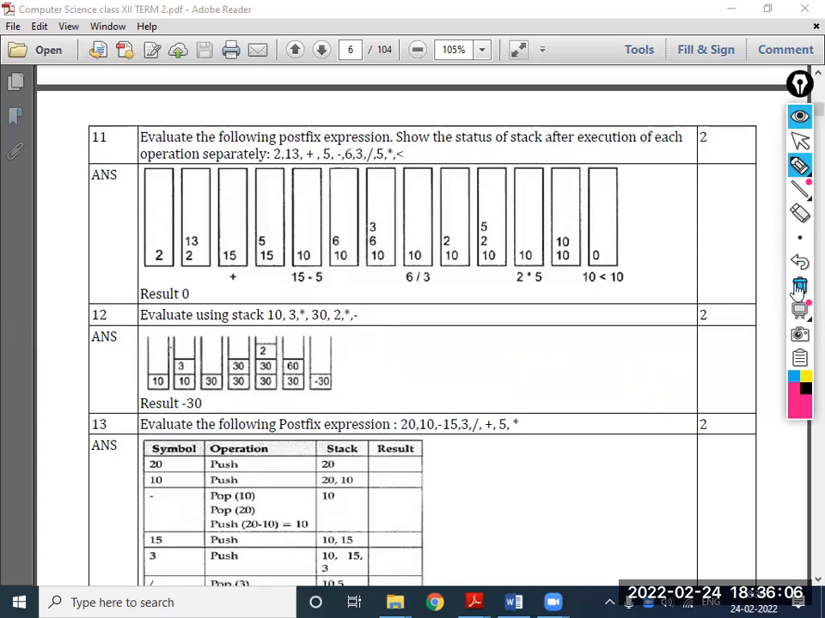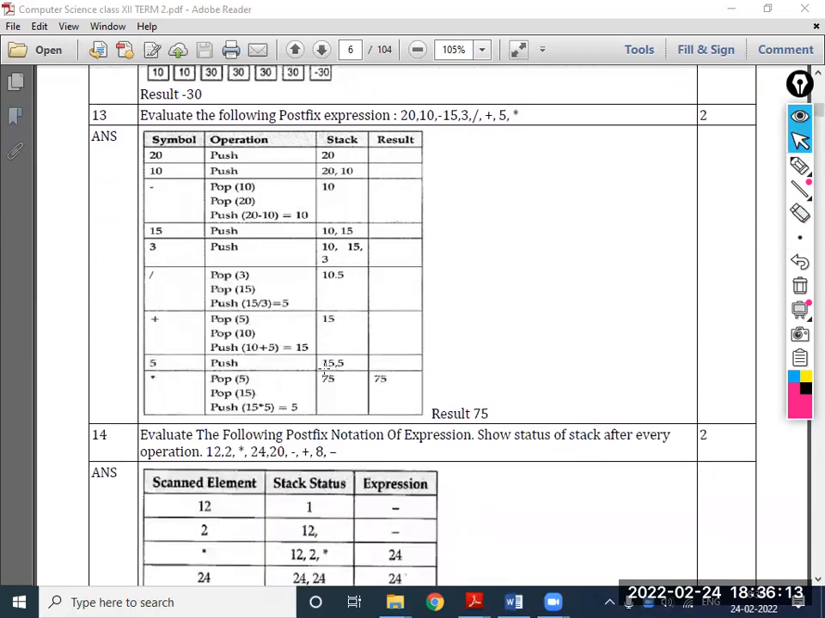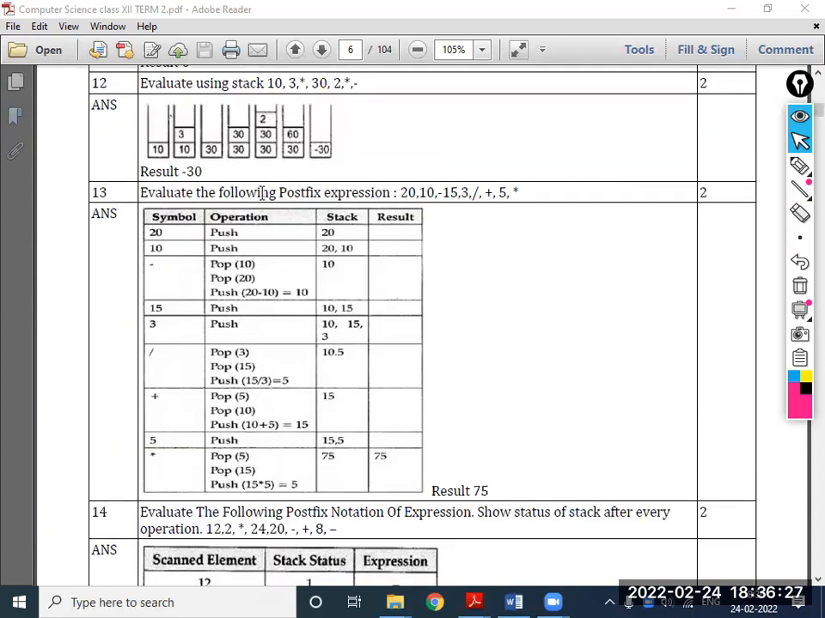I hope the concept is clear. Again the same thing, postfix expression evaluation. Definitely one question will come, asking what is the procedure. Yes, again the procedure is the same. 20 10 minus, it will be calculated here. So 20 push, 10 push.